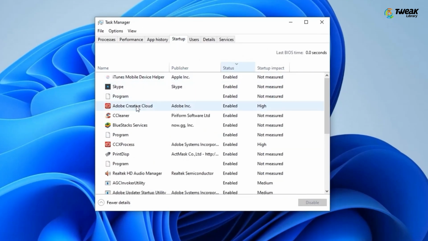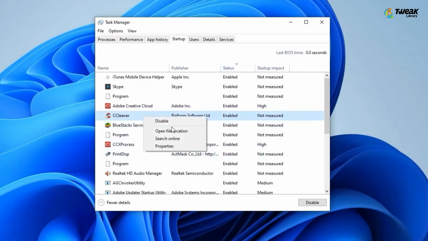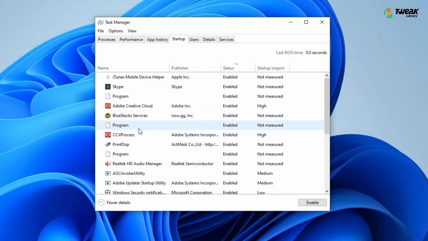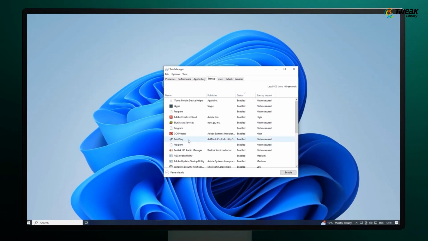Here's the trick. Disable all the apps you don't need at startup. Things like messaging apps or unnecessary services can slow down your boot time and overall performance. Disable the ones you don't need and you're good to go.